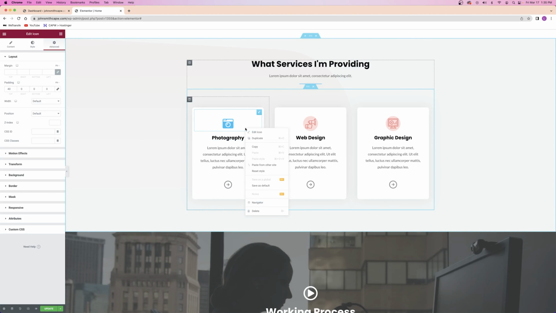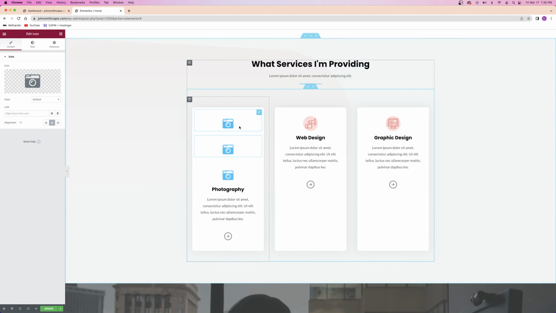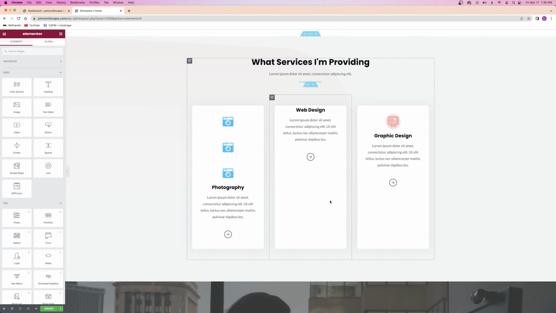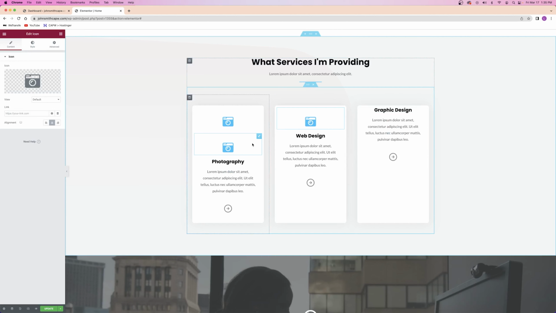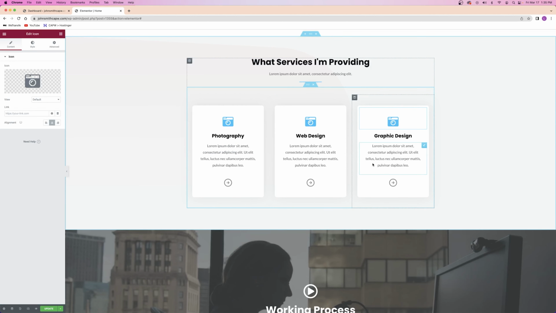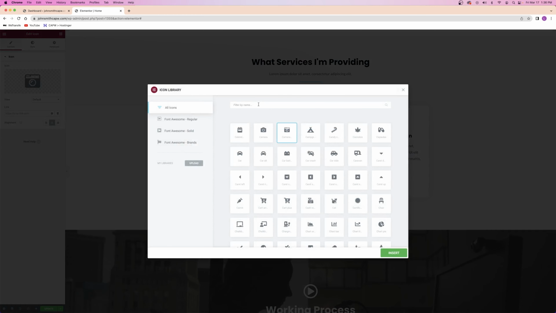And now all I have to do is just duplicate this 3 times to save myself the time of building all 3 from scratch. Let's go ahead and delete the other 2, I mean. And we can just drag this over here. Let's put it on top of the text. And then all we have to do is just change the image. So that's pretty simple.